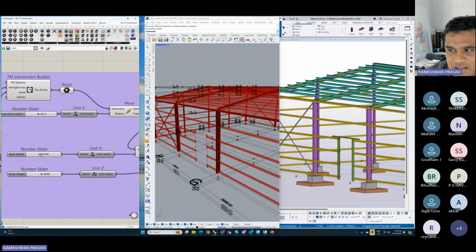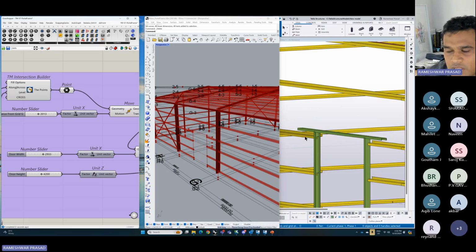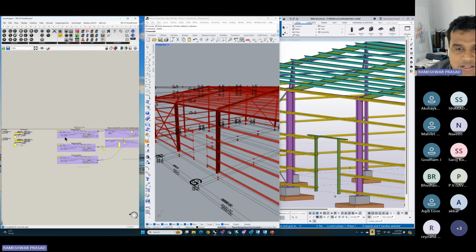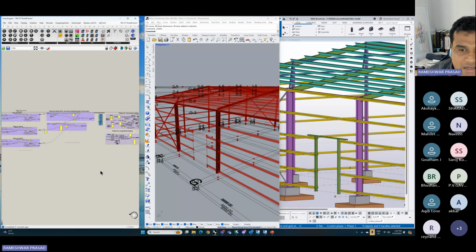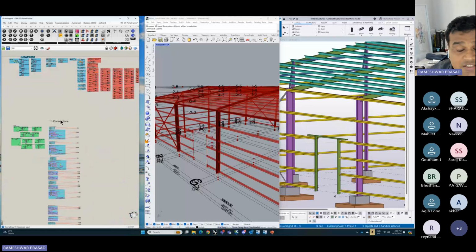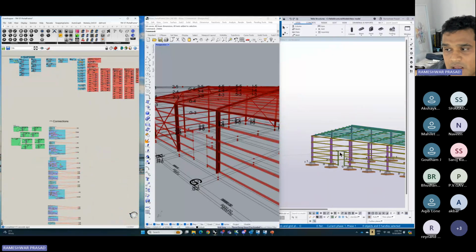Yeah, so as you can see, the connection is also getting updated like that. Connection says the cutoff portion for the GUT in this location. Now, the natural question next is, can you assign connections as well to Tekla from Grasshopper? Yes, you can. It's a fairly laborious process.